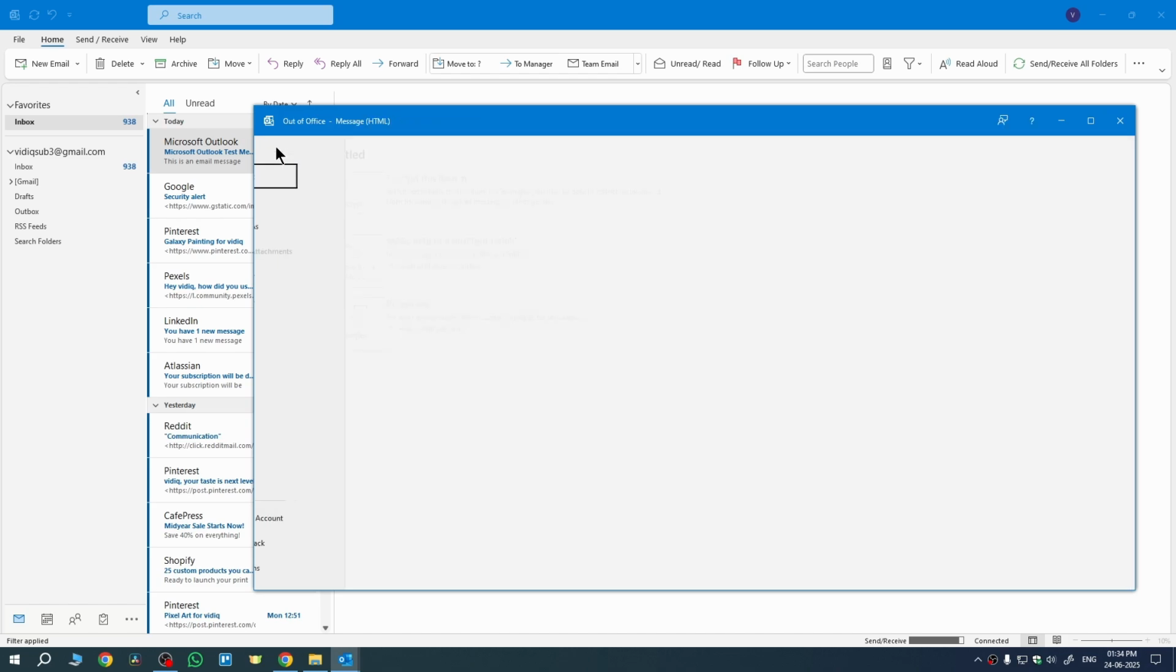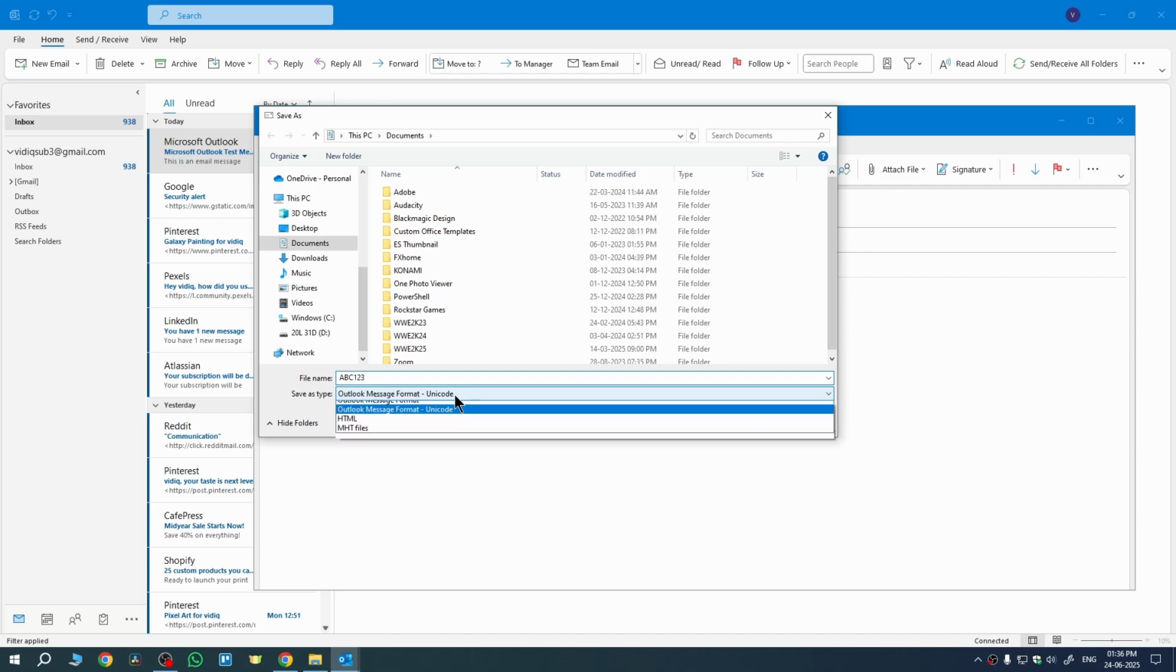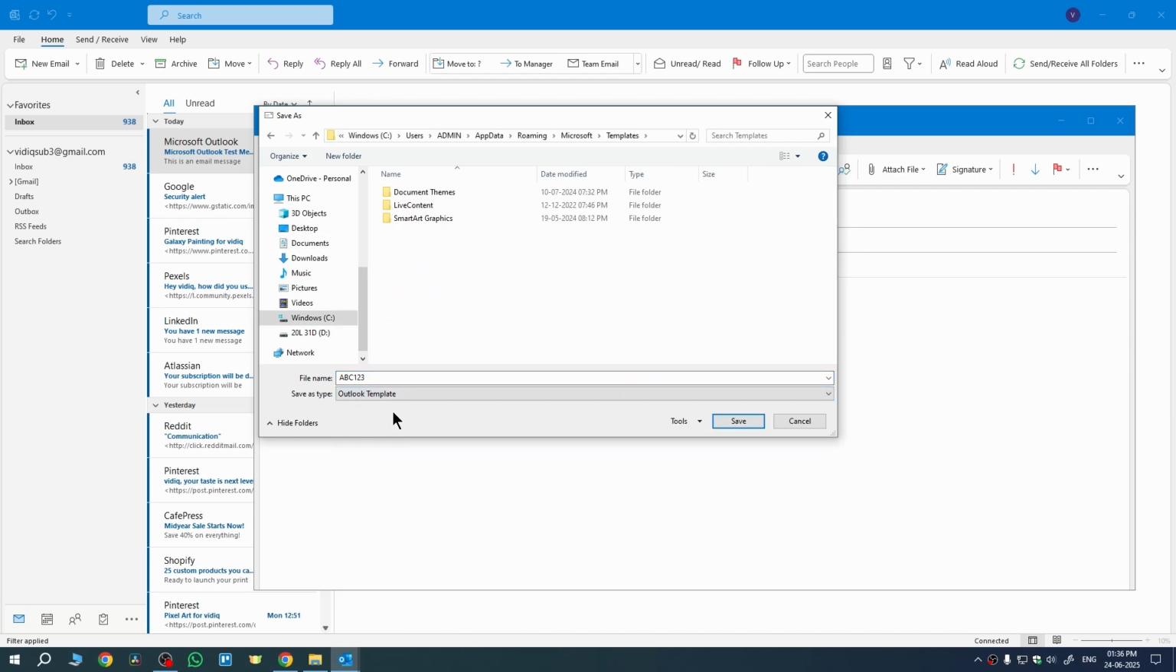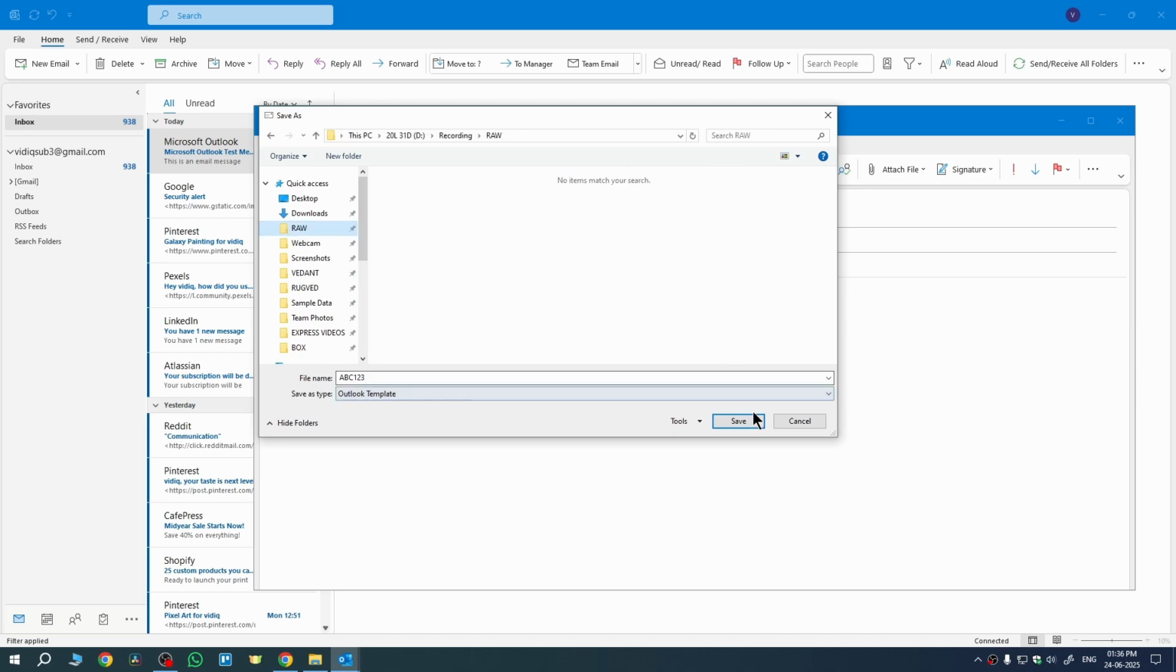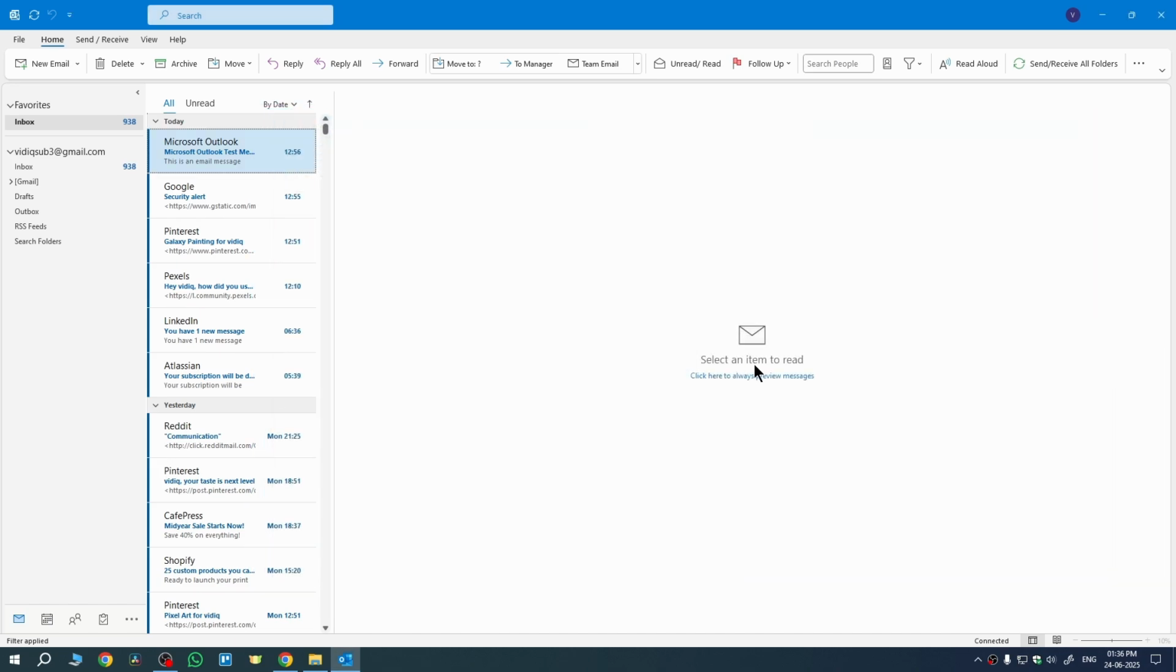Once you do that, go to file, click on save as. Now if you want to change the file name, you can do that. I'll just name the file name to abc123. Now we need to change the save as type, so it should be Outlook template. Now look into the folder where you want to save this file. I'll just save this on this folder, so I'll just click on that and just click on save. Now the file is saved, so we can just close this. Click on no. Now we have successfully completed the first step.